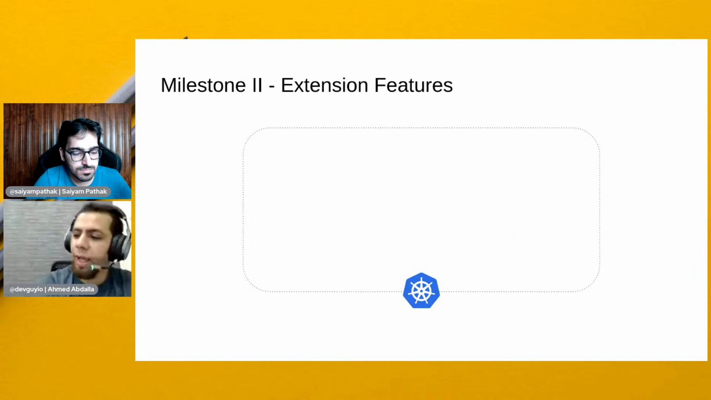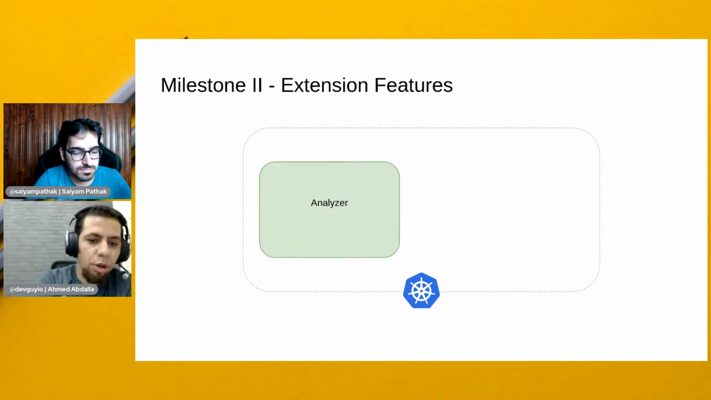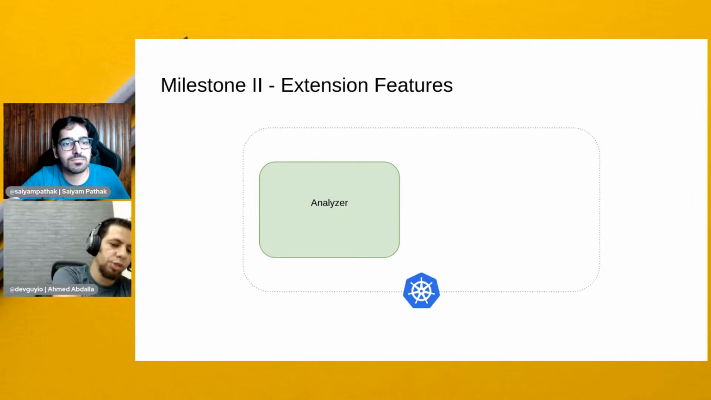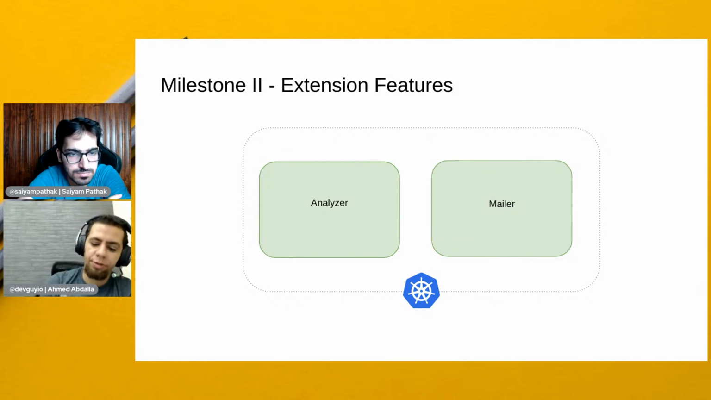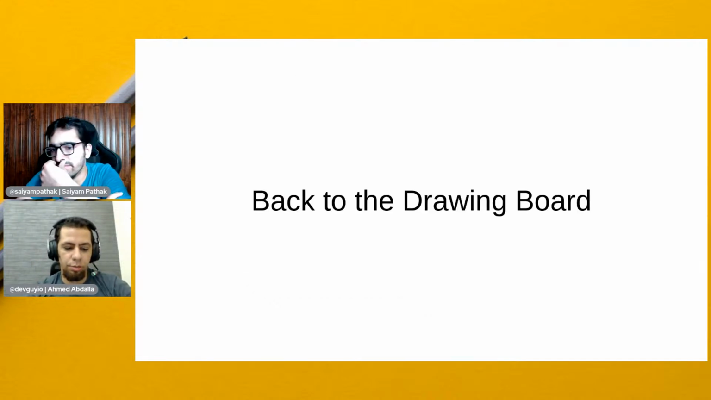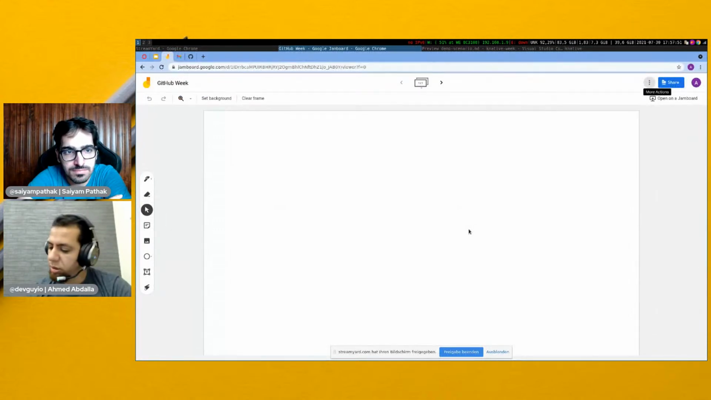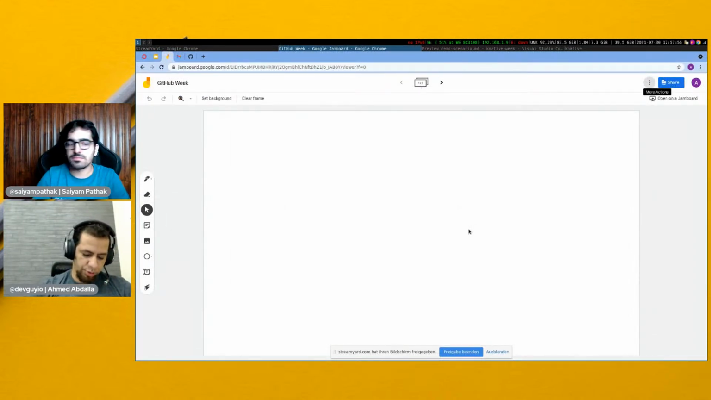Next, I would like to add some features. And if you think about breaking down these features, you can basically think that we have two main functionalities that we're trying to add. We would like to analyze the comments, do some sentiment analysis, figure out whether they are positive or negative, and send an email. So I have basically two small services that I would like to implement that react to events, and we want to see how we would like to do this implementation.